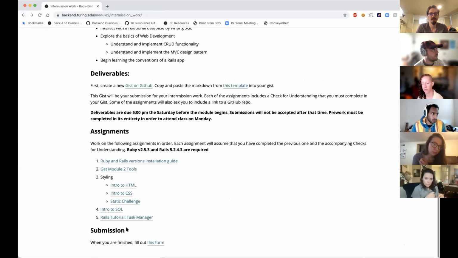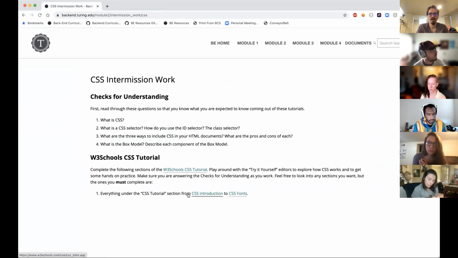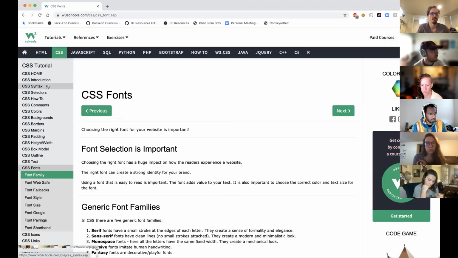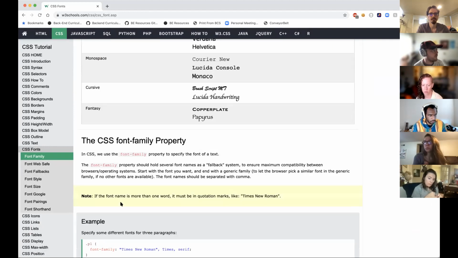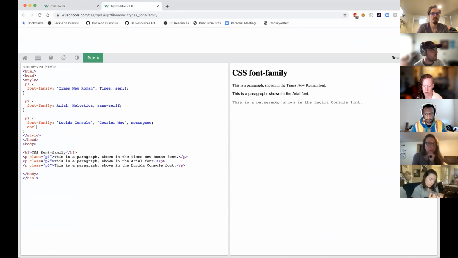The next section, CSS, is very, very similar. Checks for understanding at the beginning. And then it has a couple of these W3 Schools tutorials, everything under this from CSS introduction to CSS fonts. So that would be 1, 2, 3, 4, 5, about like 15 to 20 of these tutorials here. And same thing, you can come in here, you can mess around with the CSS. So let's say I make this one color pink, and now it's pink over here, and I can see how that works.